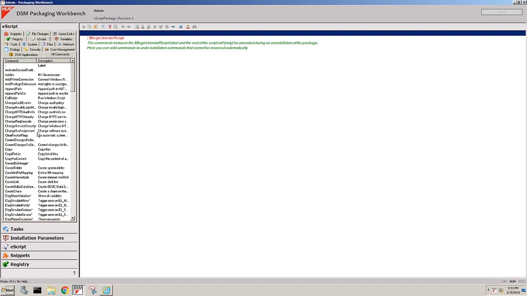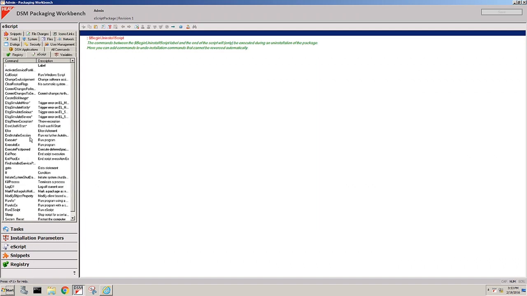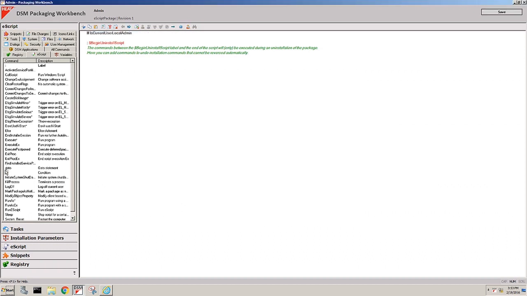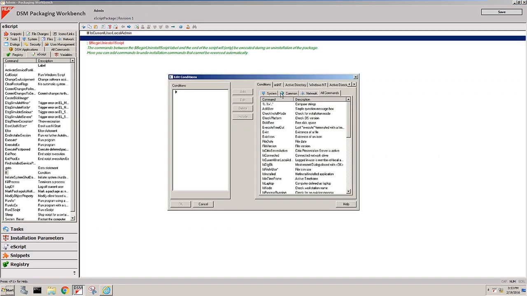To give you an example of that, let me just walk you through a simple idea of how can I make sure that no one gains admin rights to his local machine that is not allowed to have such. So I would go to the eScript here and use an if command, and you can see every single command is just a drag and drop into the script, and then I say if the current user is a local administrator.